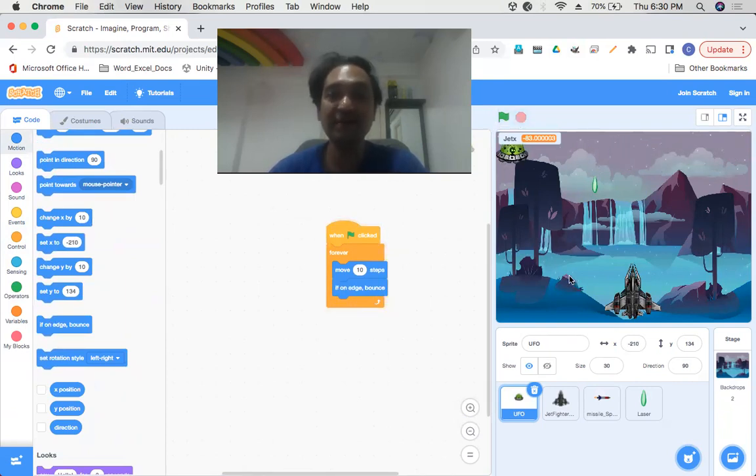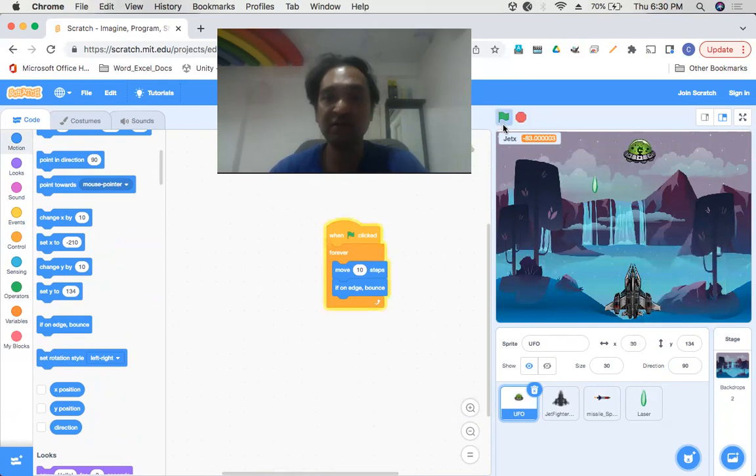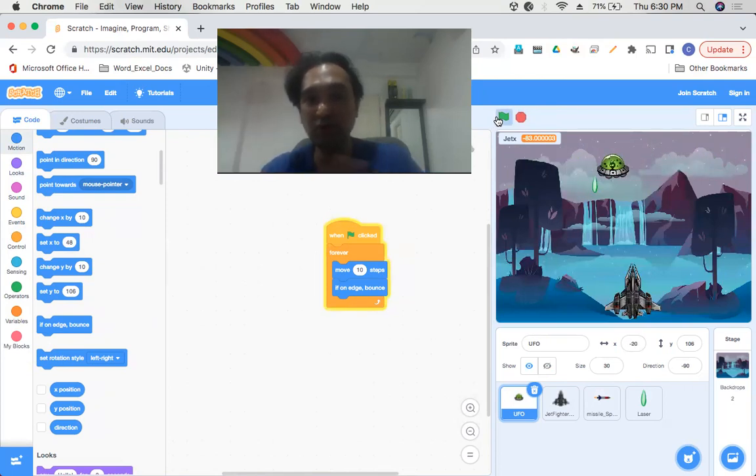Oh, this guy became totally upside down. There's a very simple fix for this. We will change this rotation type to left-right and see this. Okay, so it's looking like it's bouncing. Actually, it's getting rotated, but it's looking like it's going from left to right. Okay, so that's all you have to do. Forever move 10 steps, if on edge bounce, and your UFO will start going from left to right and left, right.